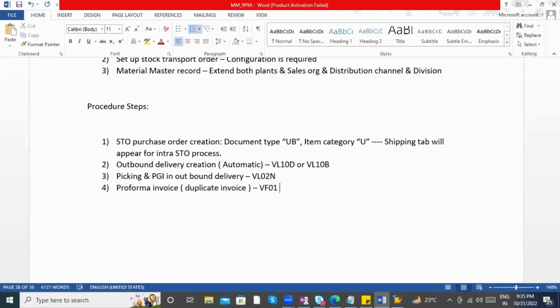We are transferring the stock to another plant. So that is the purpose of creating the shipment document and the pro forma invoice. In the pro forma invoice, you can clearly mention the value of the product, and that we are just transferring the goods from one location to another, one plant to another plant.